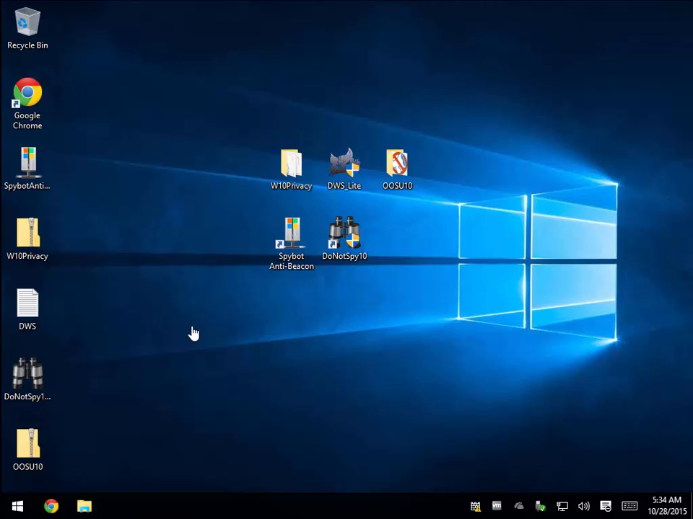You'll notice I have these in two different rows, and there's a reason for that. SpyBot Anti-Beacon and Do Not Spy both require installation. Do Not Spy is the only one that actually has bundled software, PUPs, potentially unwanted programs. So if you get that one, you want to watch the installation to make sure you don't install the last check.